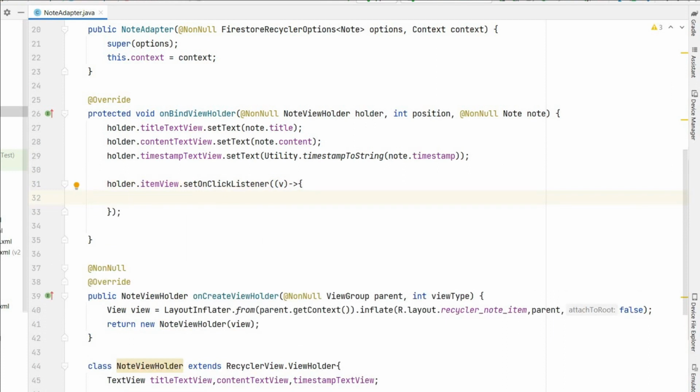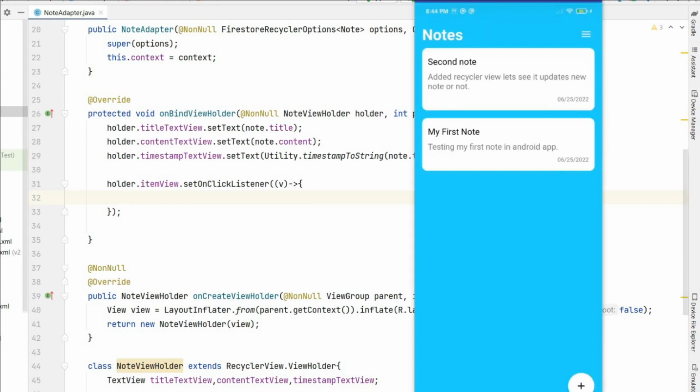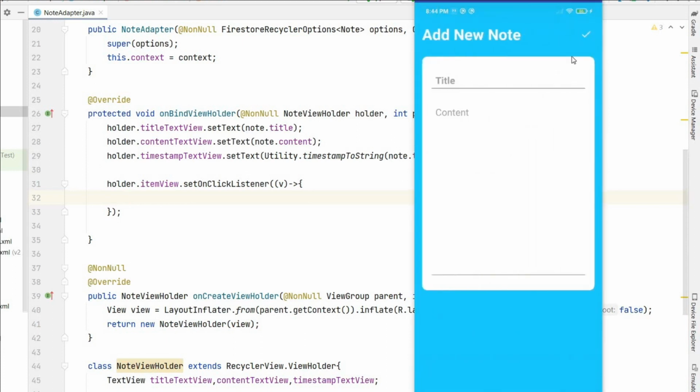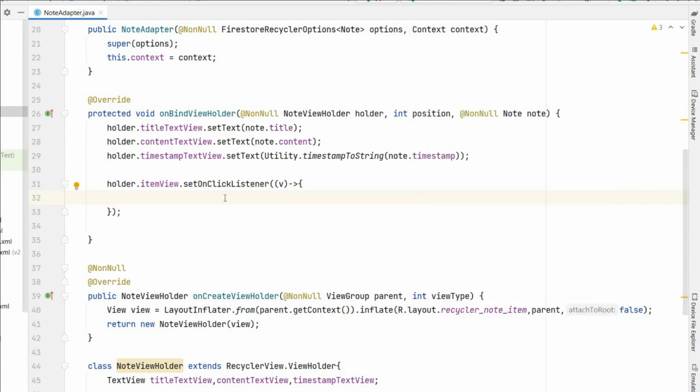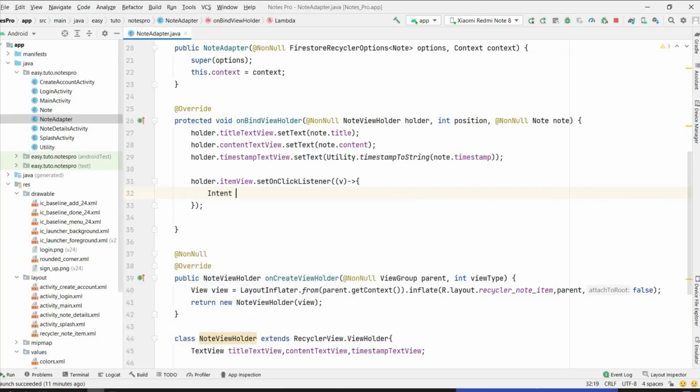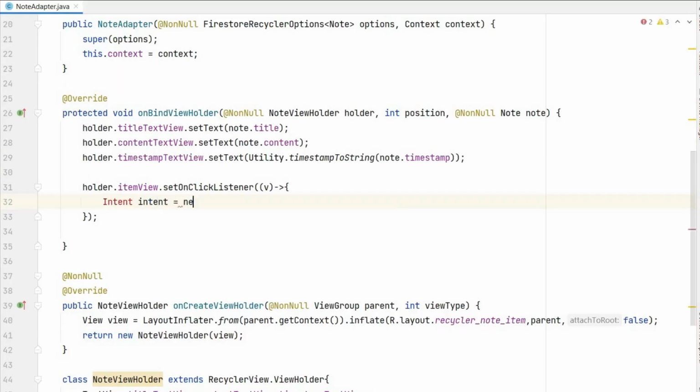You can create a different activity for viewing the notes, but I have this screen where we have add new note. I'll use the same activity for viewing, editing and deleting the note, so I'll make some changes and use the same activity. From here we will go to this activity, that will be an intent. Let's create a new intent. From here we need context, and we will go to NoteDetailsActivity.class.